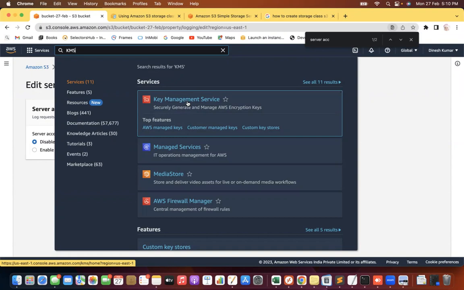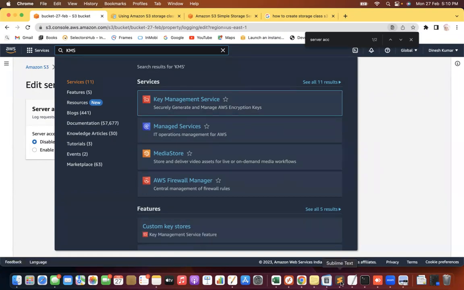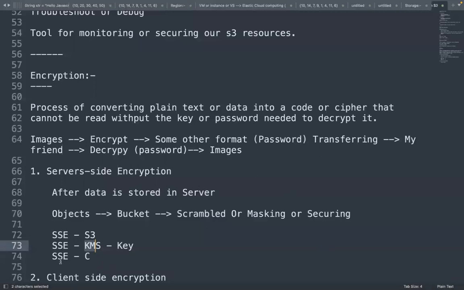Or otherwise, you can go for SSE-C. That is server-side encryption with customer-provided keys. When we use this option, we provide our own encryption key to S3 to use for encrypting and decrypting your object. So either AWS itself will take care, or you can go for another service called KMS, or you can generate your own key for encrypting and decrypting.